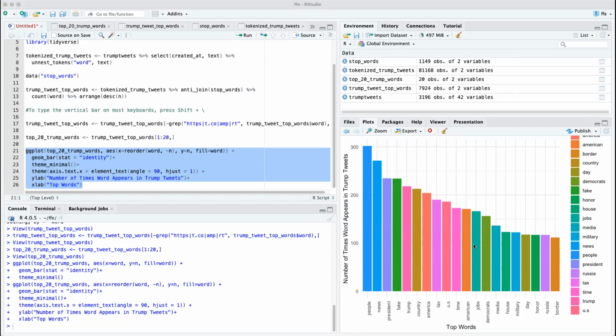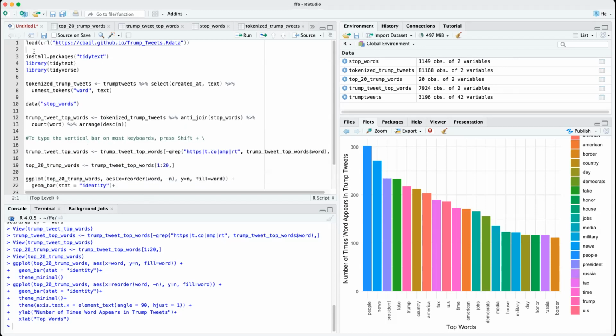How each word is represented. So this is basic text frequency analysis. You clean the text, you remove stop words, you remove link texts, and then you count words. When you count words, you come up with the most frequently occurring text. So people, news, president, fake, Trump, country, America, tax, US, time. This is very valuable. When you analyze this, it can tell you quite a lot in terms of Trump's preferred themes.